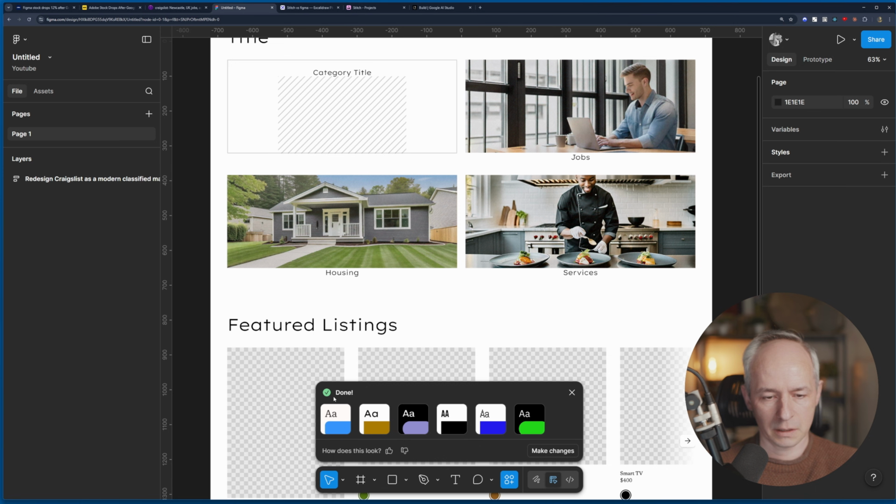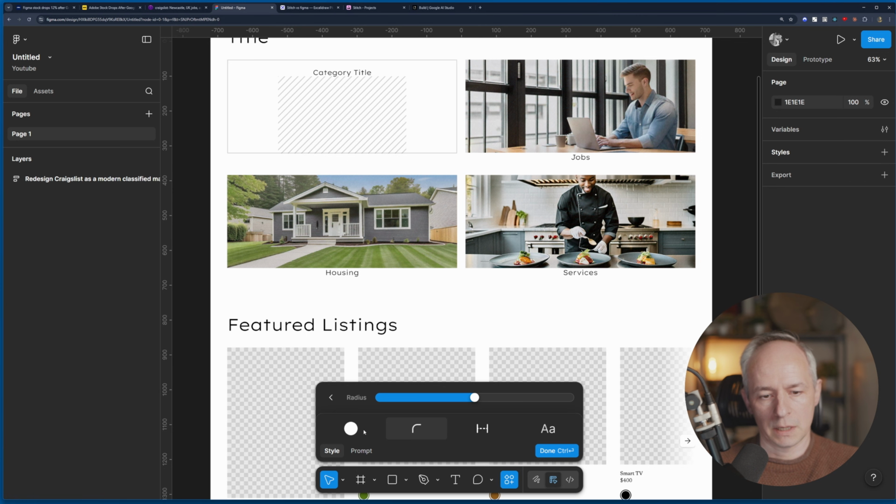Okay, what can I do here? I see we've got some options here. So if I click on make changes, it brings up styling changes. So we can change the radius. We can change. No, we cannot change the theme. We can change the spacing. So the slider doesn't work.